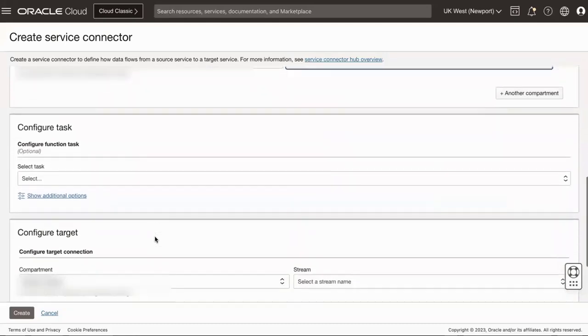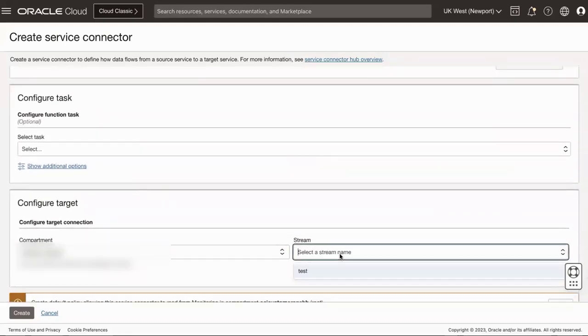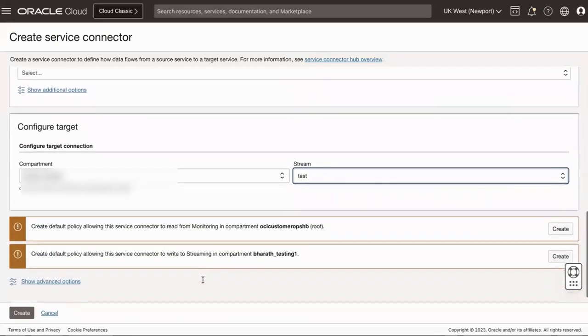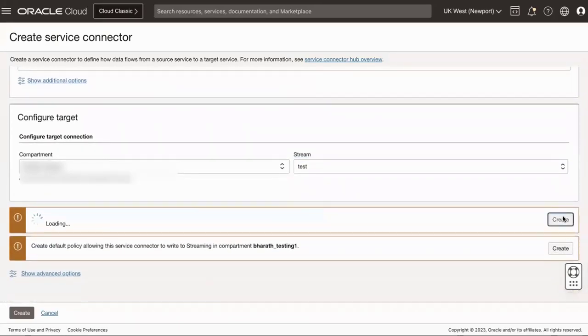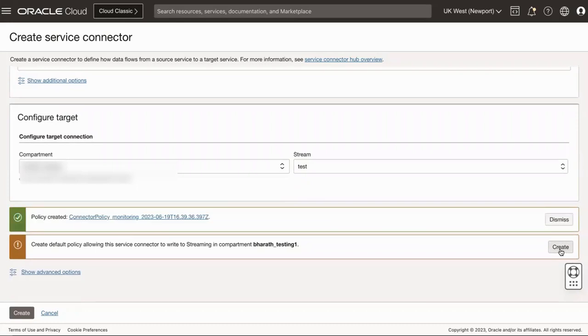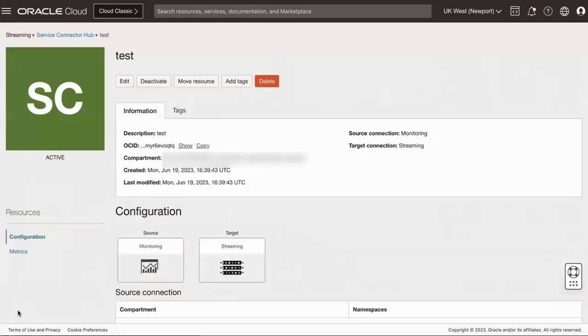In the Configure Target, choose the compartment and the stream that we just created. If the required policies are not created in the root compartment, you can create them here. At the bottom, click on Create.